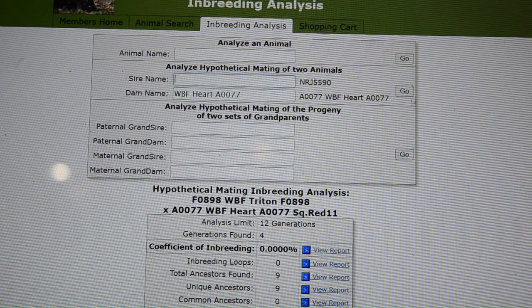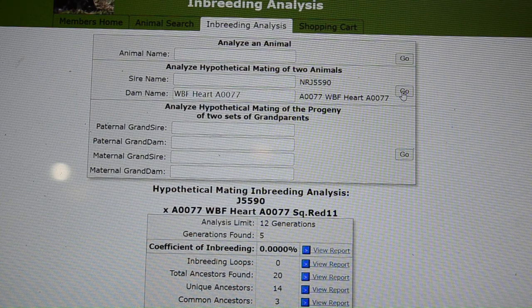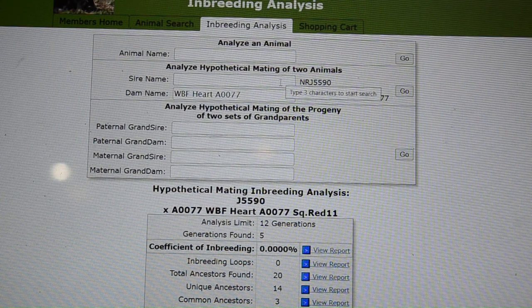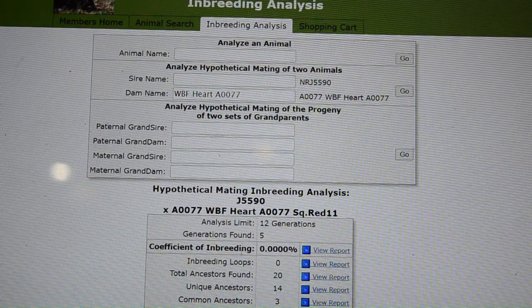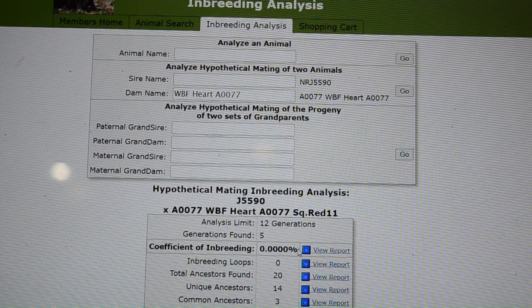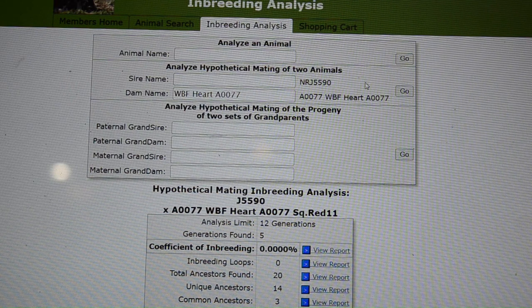So when I click on this, I can still use these two as a comparison. And again, you could determine if a boar from a different breeder would work with the sow or gilt that you already own. And you can see again, these two breeding would give you a 0% coefficient of inbreeding. So again, this would be a very good matching. Obviously, this is just an example and I'm not going to be breeding these two.